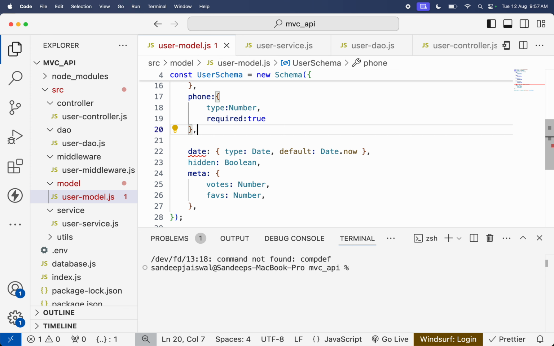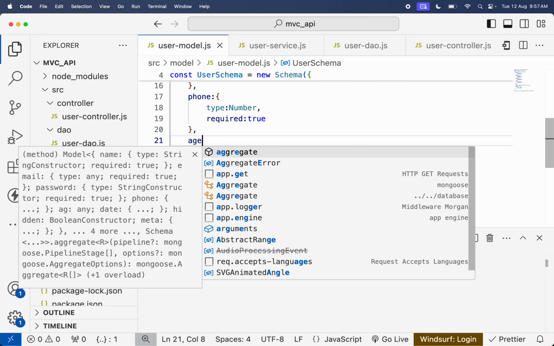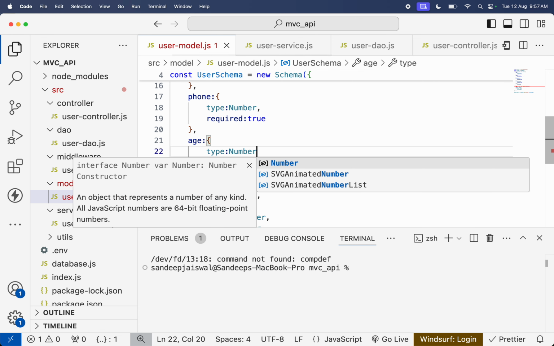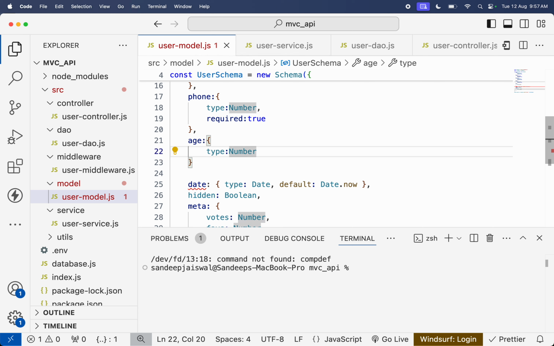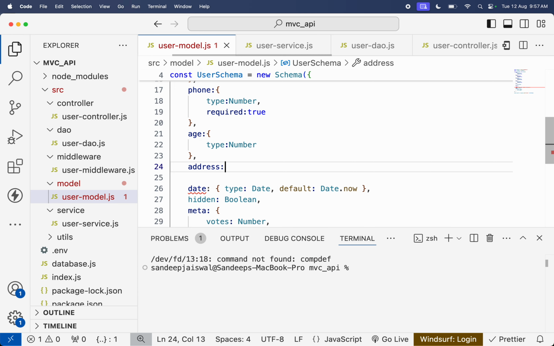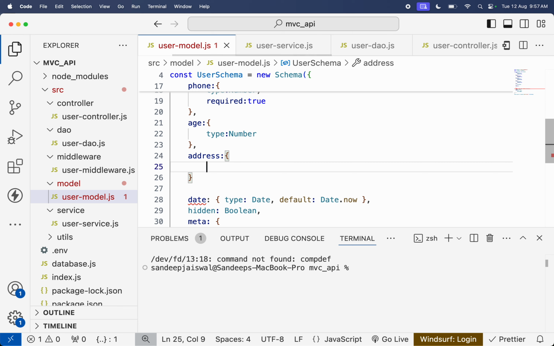Then we are going to do age. Just write type number, no need to write string, and it's not required. Okay, so let's go for address, type string.